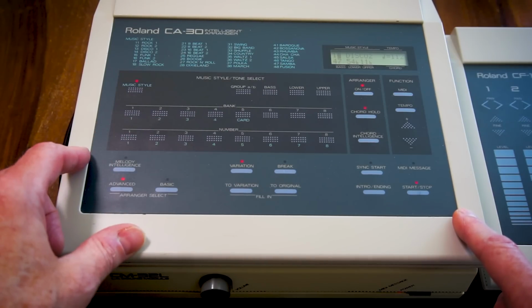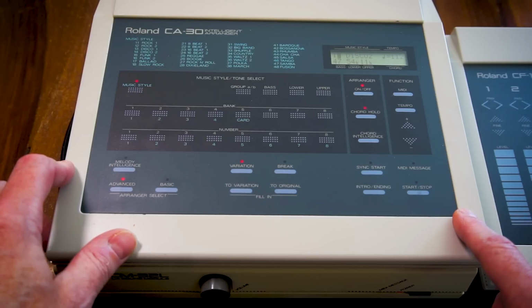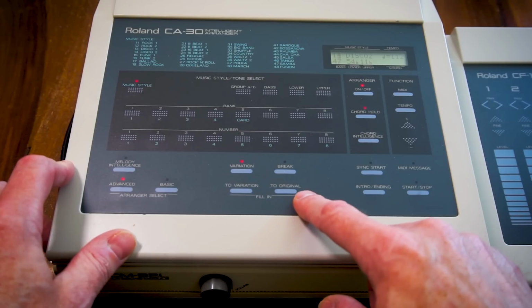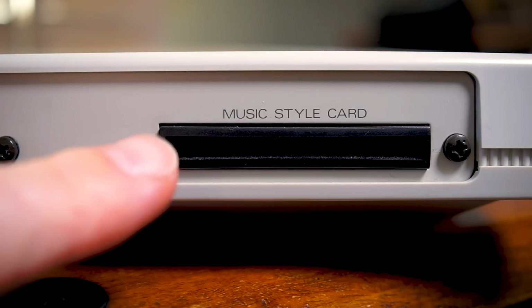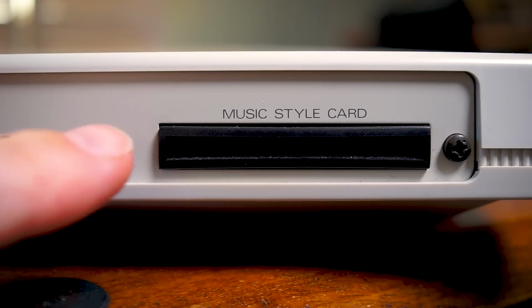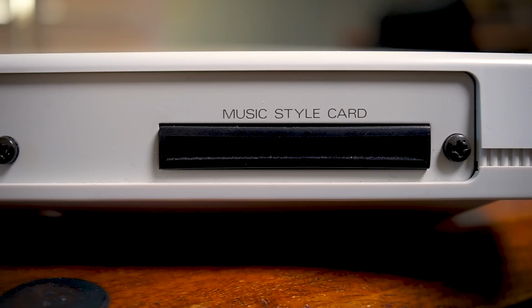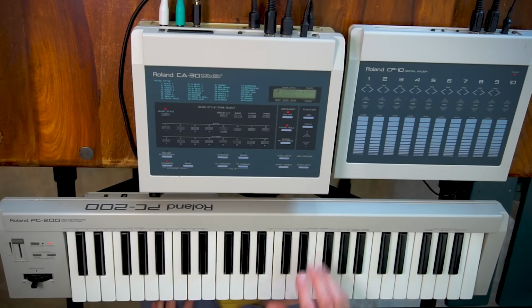And this will basically take my small melody and chord progressions played from the PC200 and convert it into a more complex and interesting arrangement, complete with bass patterns and drum rhythms. You also had the option of buying music style cards for the CA30, so you could really fill up your whole evening at your local pub, playing variations of Stevie Wonder's I Just Called to Say I Love You. With the CA30, I could also change sounds in the 32L sound module. So let's give this a go.